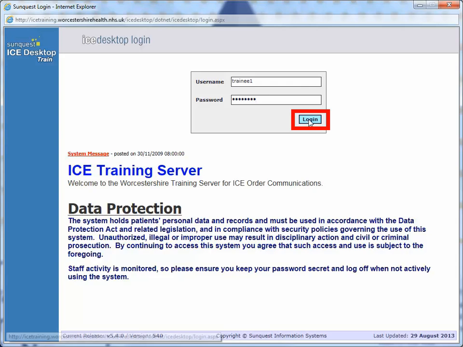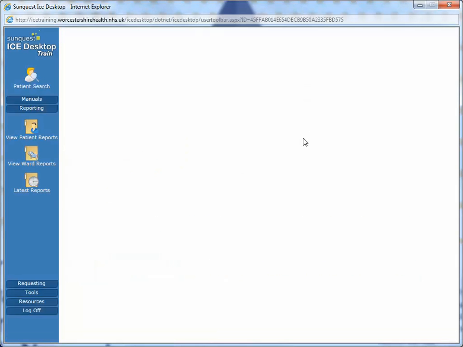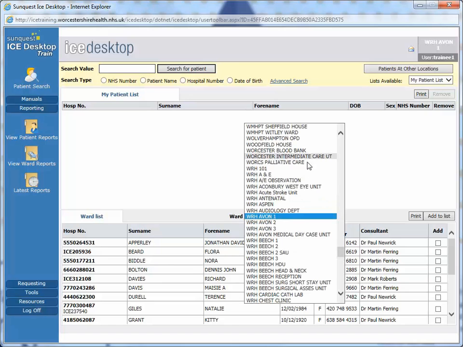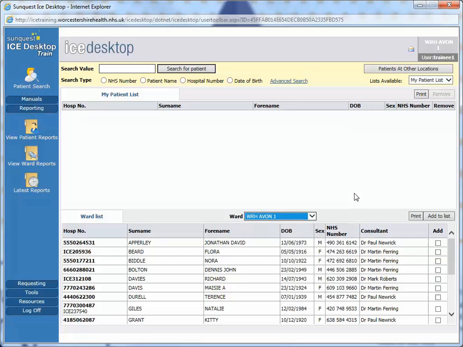Let's now log into ICE. This is the home screen. The ward should default to your profile, however you need to ensure this is correct. For this demonstration we are going to be using Avon 1. Once the ward has been selected we need to find the correct patient. You can select and double-click on the patient from the ward list.